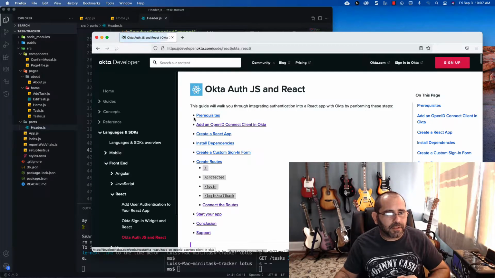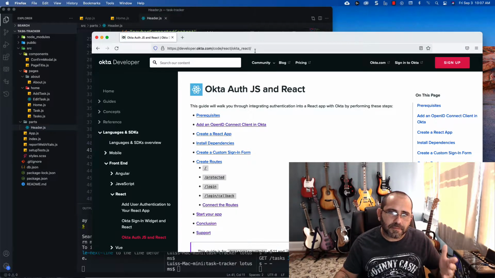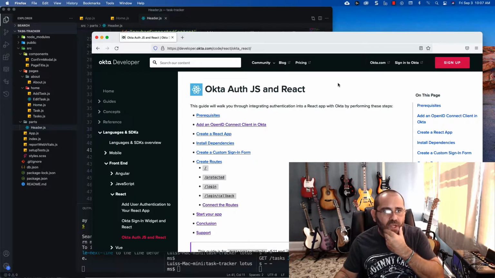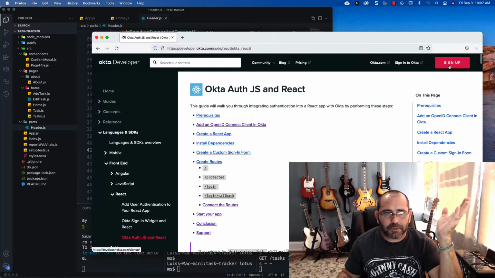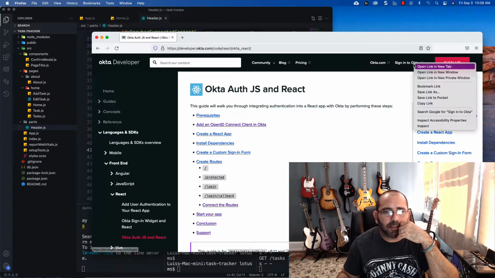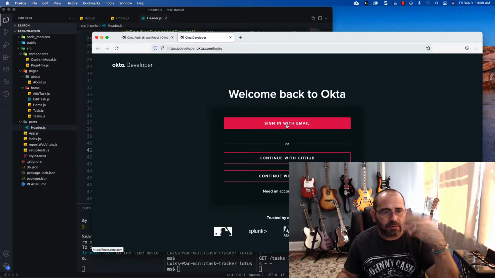So that right there is going to land you right where you need to be anyway. So just make sure that you have this in your browser window. All right, so the first thing you're gonna do is sign up. I'm not gonna do it because I'm already signed up. I can sign in, but go ahead and sign up, and when you sign up, sign in with email.